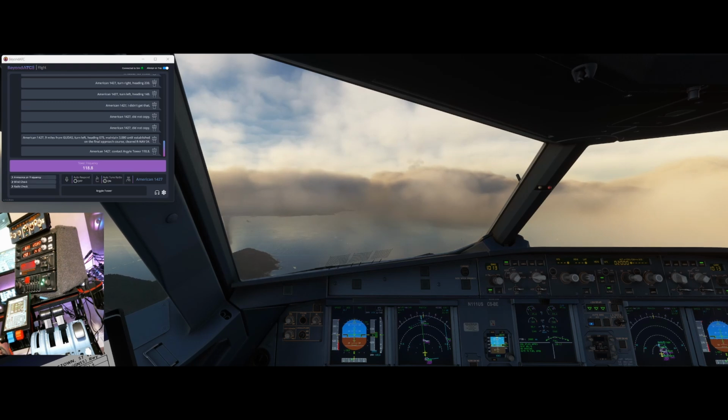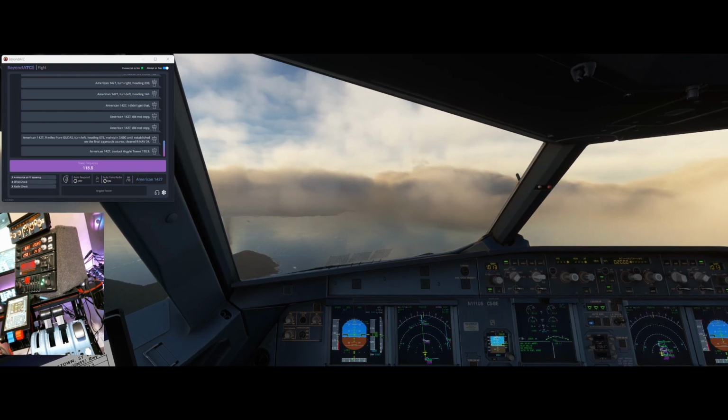Okay, so we have to push approach by Kesby. American 1427 is on final for runway 04.